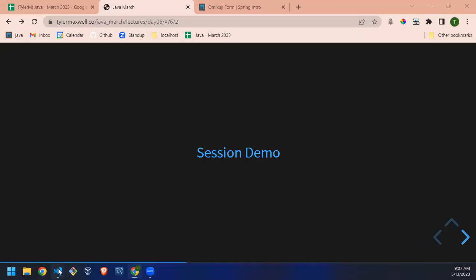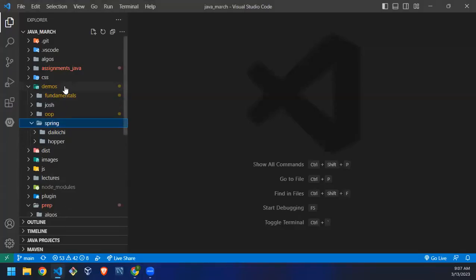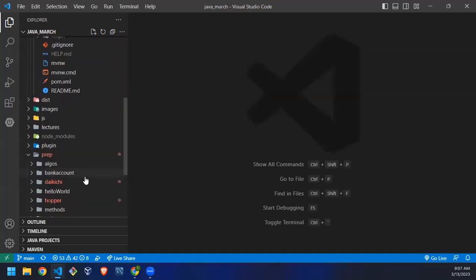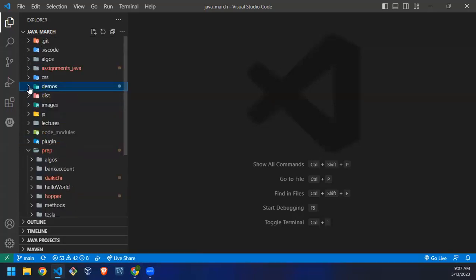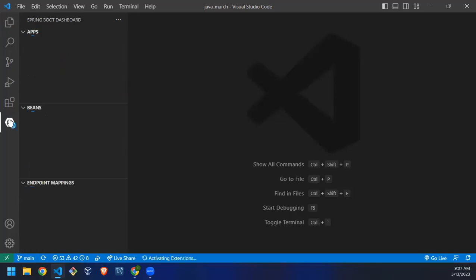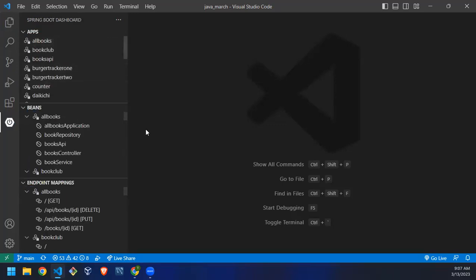All right, so I'm going to go to our demos. I need to make, actually, what did I do last? No, we're in Spring. Hopper was the last thing I did. So let me grab the README for that. Okay, I'm going to make a new, sorry I didn't do this beforehand, but it's a good review. So I want to make a new Spring Boot application.